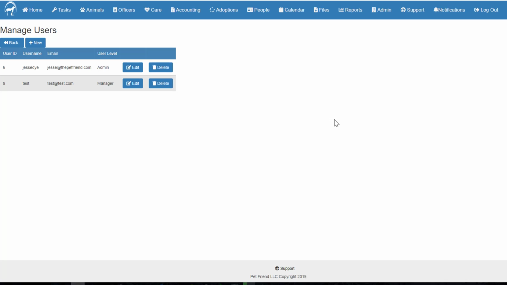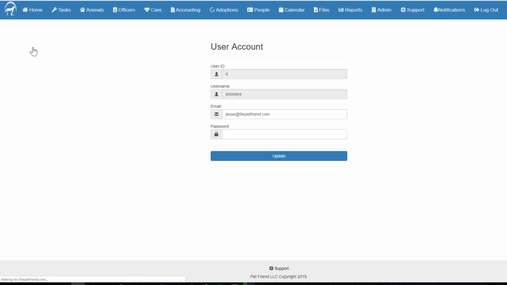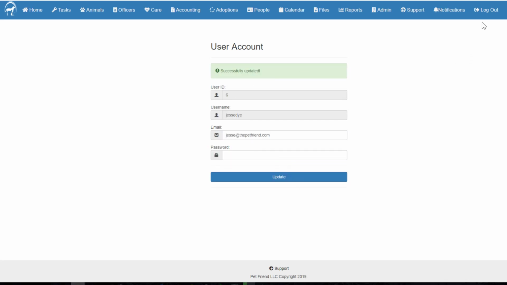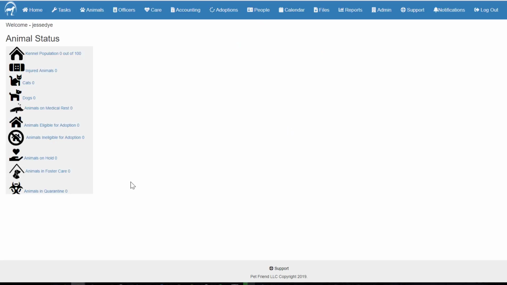As an admin, to change your password, you can go in here to support, click change password, and this is true for any user. So go ahead and click change password, and I'm going to put in my current password, click update. Okay, it's successfully been updated. I'm going to go ahead and log out and test it. Okay, so my password's been successfully changed.